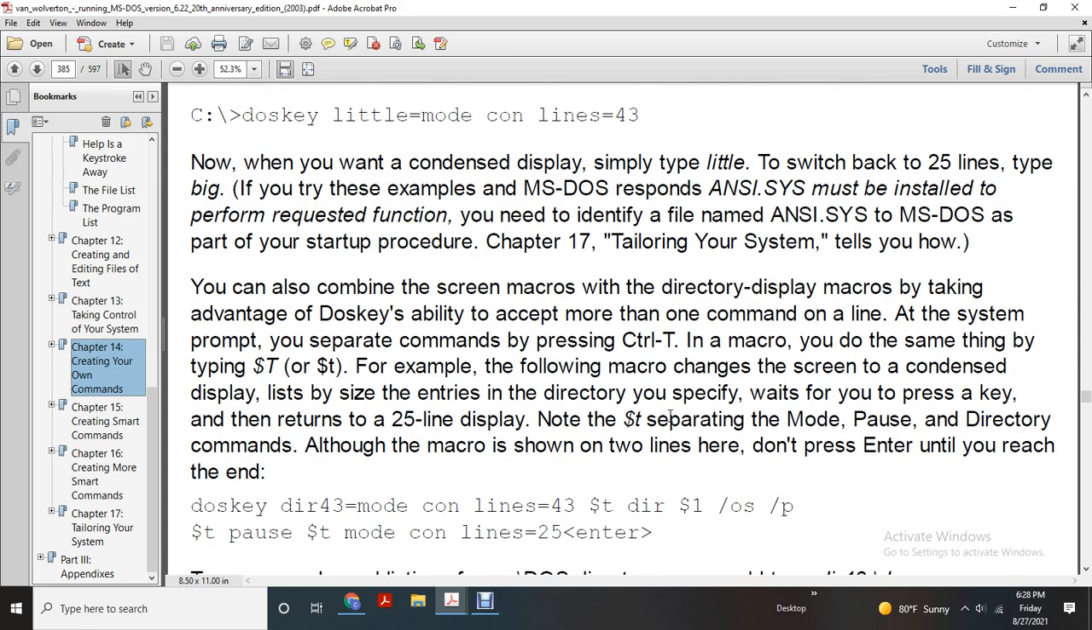You can also combine screen macros with the directory display macros, taking advantage of DOSKey's ability to accept more than one command. At the system prompt, you separate commands by pressing Control T. In a macro, you do the same thing by typing $T. For example, the following macro condenses the screen and displays a list of the entry directories.